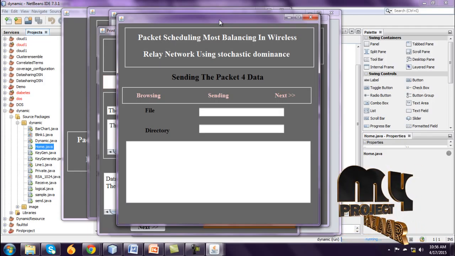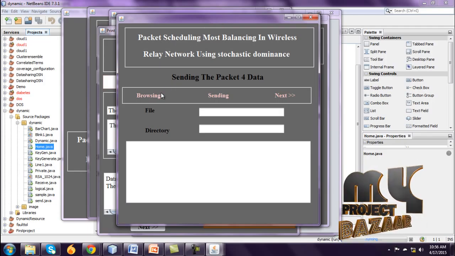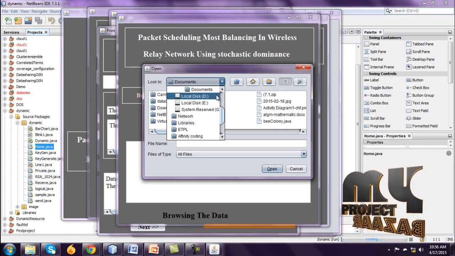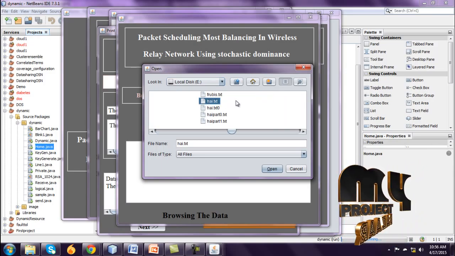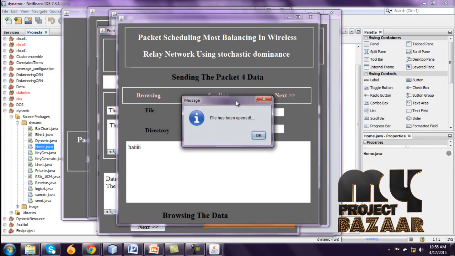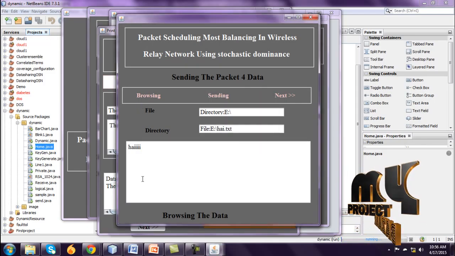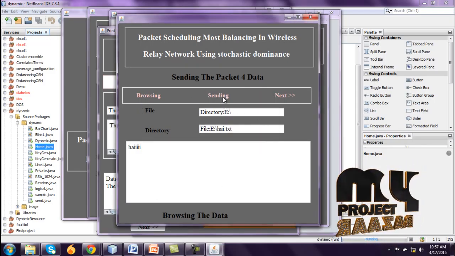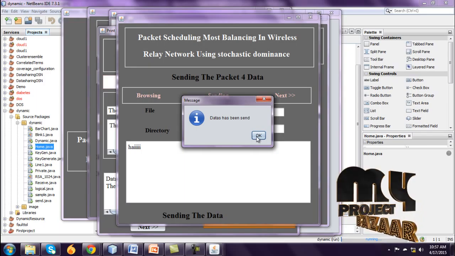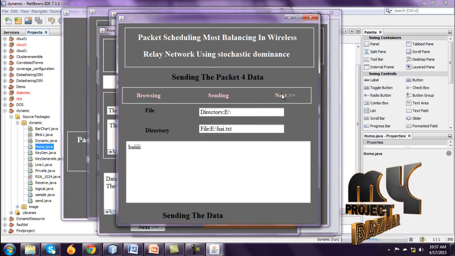One data can send from highest priority to lowest priority. Browsing this text file. Now I will select the hi.txt. Open this file. Sending this data. Data has been sent. Go to next.